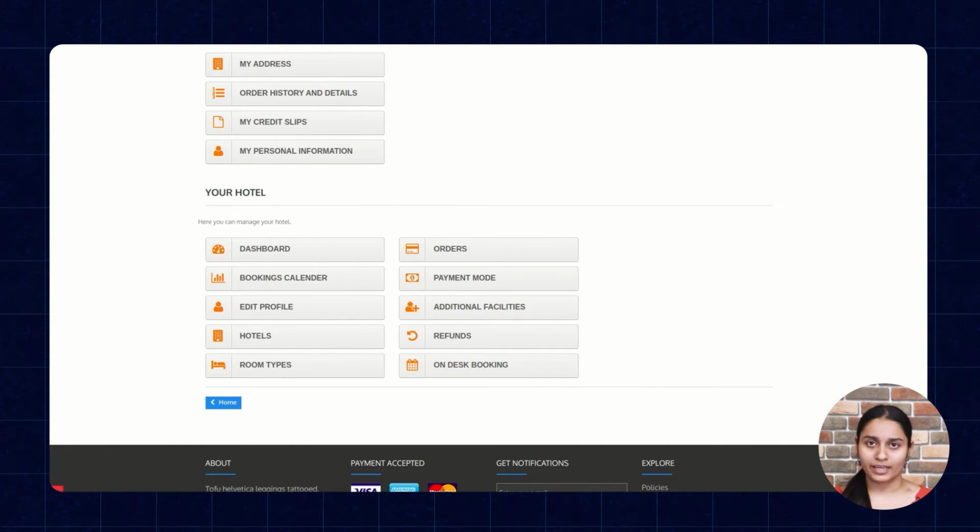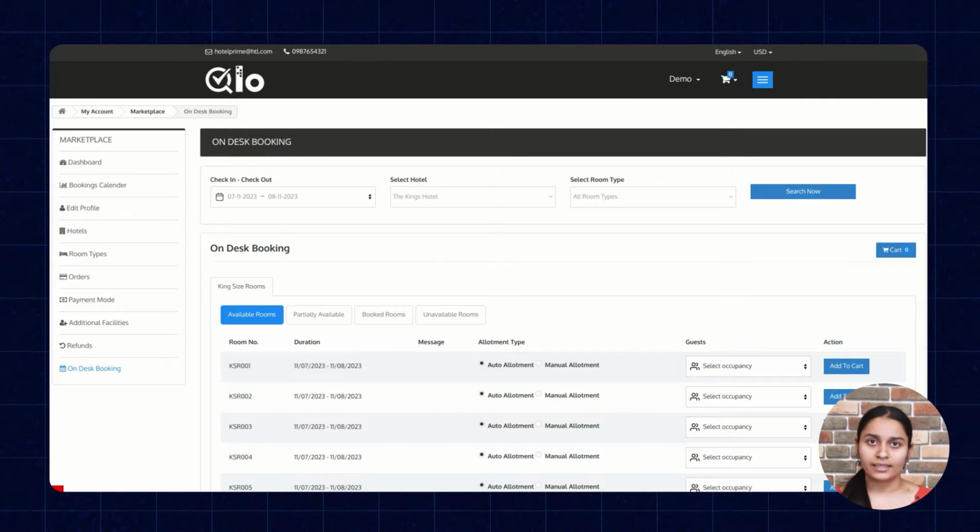Once I have clicked on this tab, I will be redirected into my marketplace account where I have added my hotel and all the inventory orders will be displayed in various tabs, as you can see on the left side. Through this marketplace account, a new section of on-desk booking will also be added in the menu bar. Now, first we'll click on on-desk booking, and as you can see on this on-desk booking page, there are various filters, that is the search panel on the top.